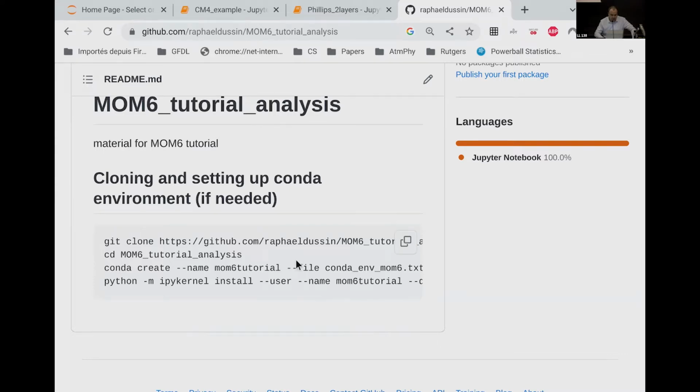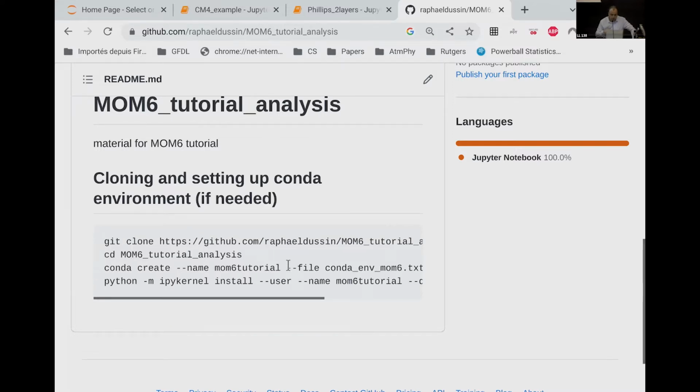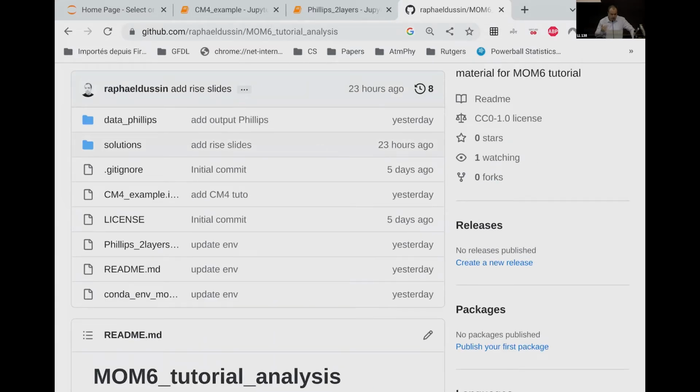With it, I have that text file, the conda env MOM6, that you can use to create a conda environment, with all the instructions in the README. If you follow those 4 lines, you can get the conda environment up and running. With that conda environment, you can start following the notebooks with me. We'll start with the Phillips 2 layers, and then we'll do a CM4 example.